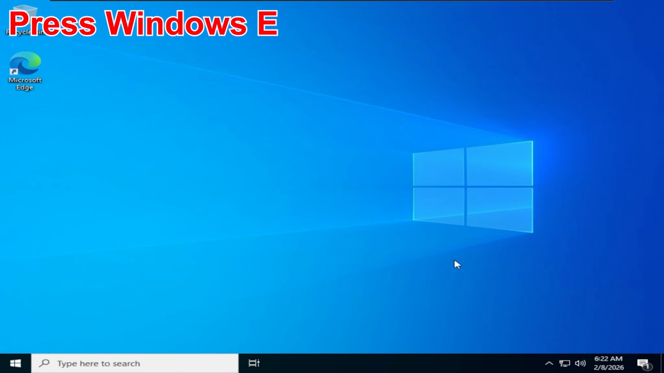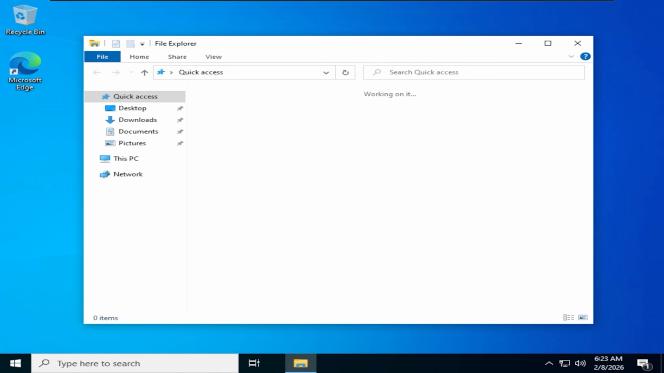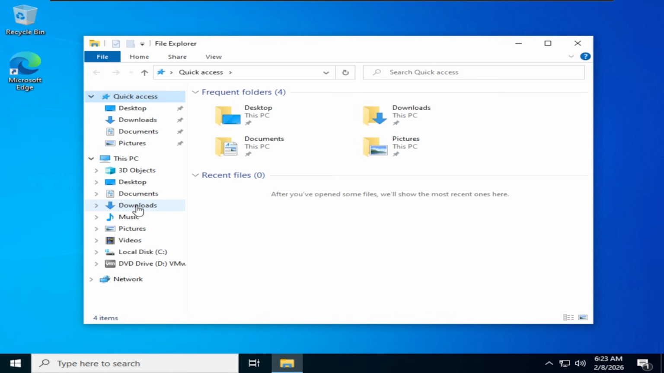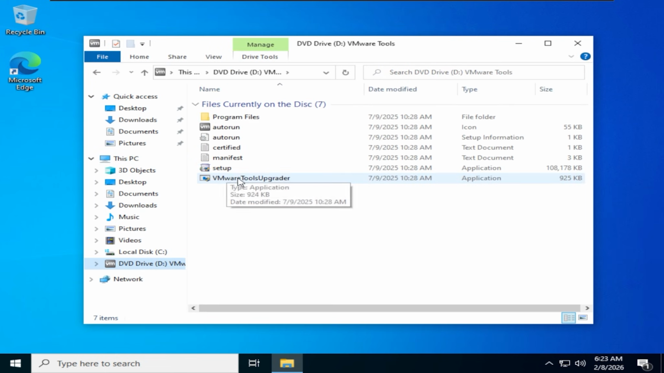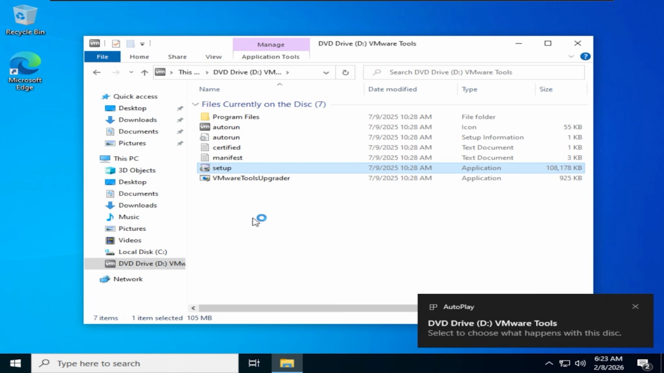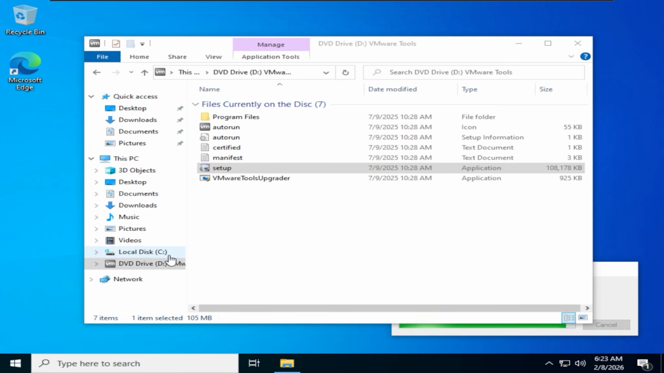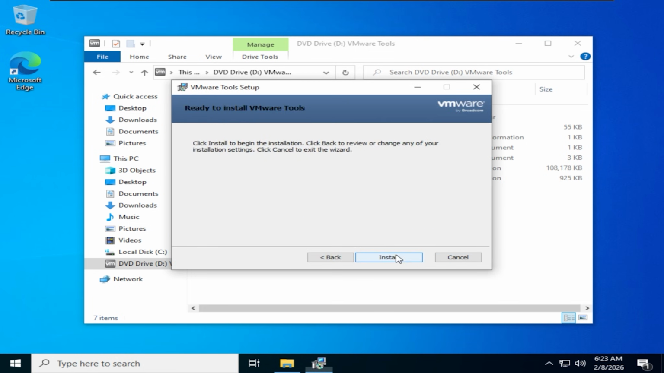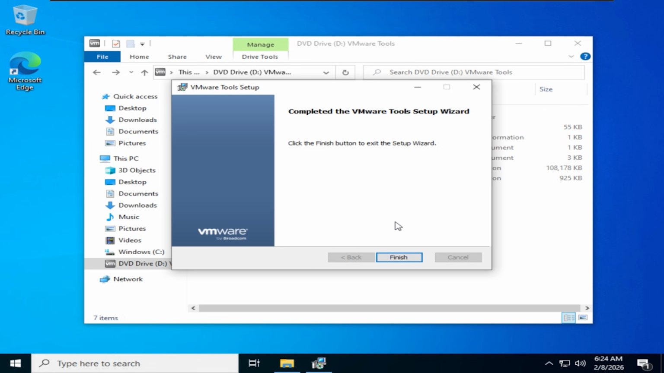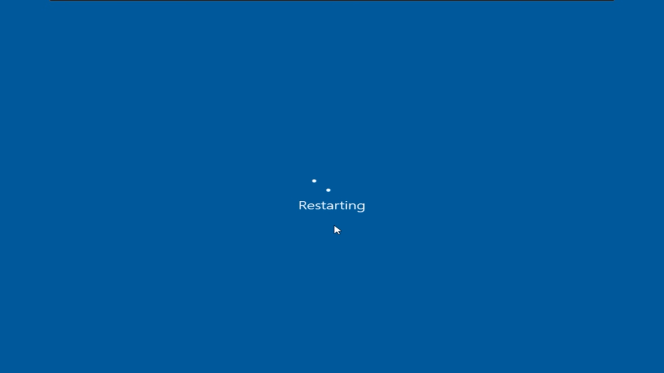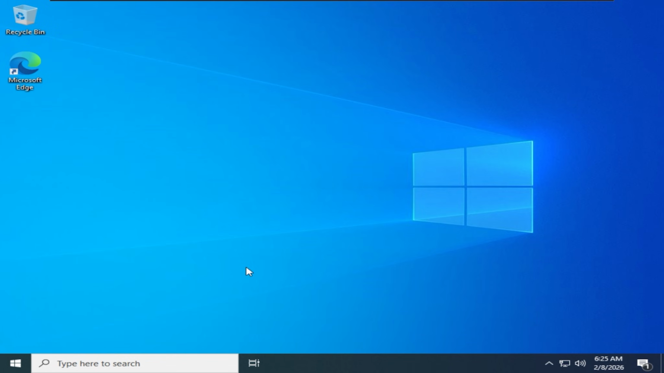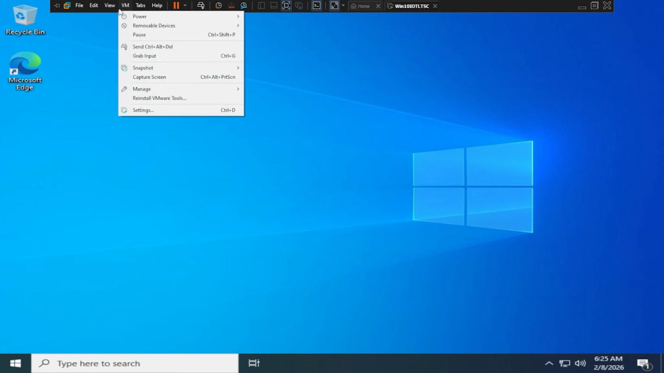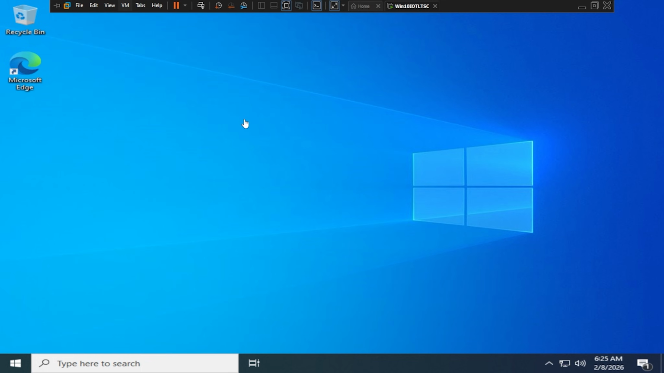Press Windows E to open File Explorer. VMware tools will be located in the D drive. Once the installation is complete, restart the machine. Now, I need to open the shared folder on my physical computer to install the software.